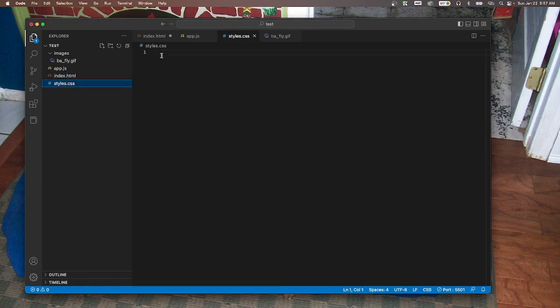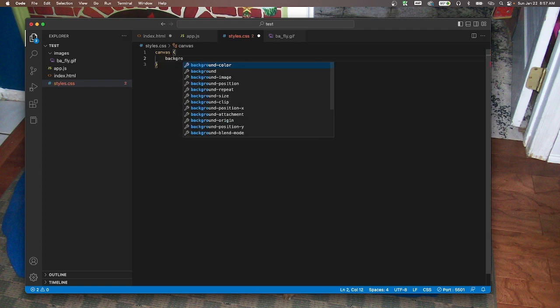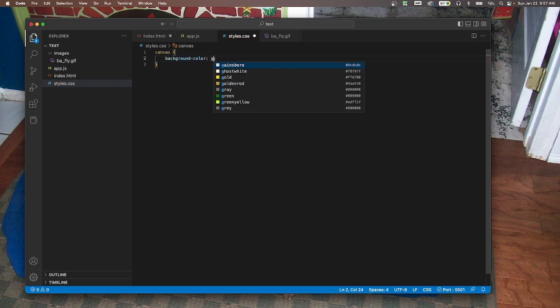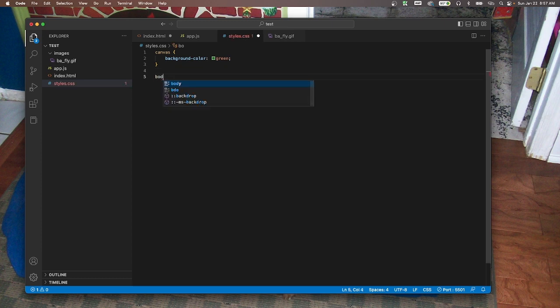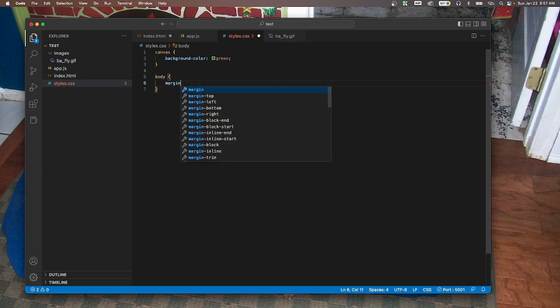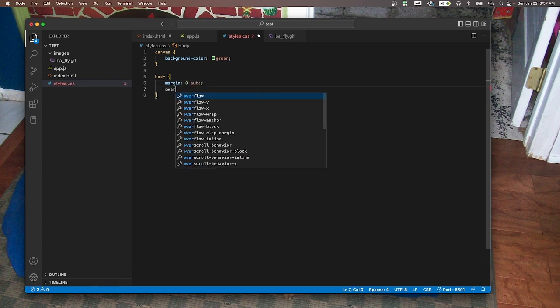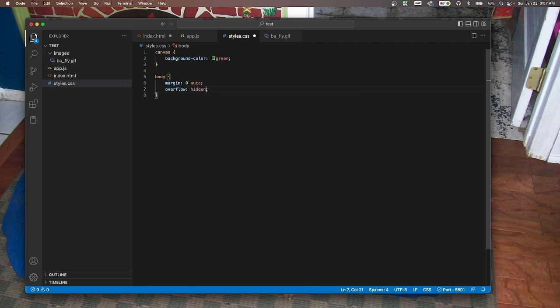Next, let's go into our styles. We're going to grab that canvas and give it a background color of green. And at the body, let's give it a margin of 0 and auto. And overflow would be hidden. Okay, let's save that.